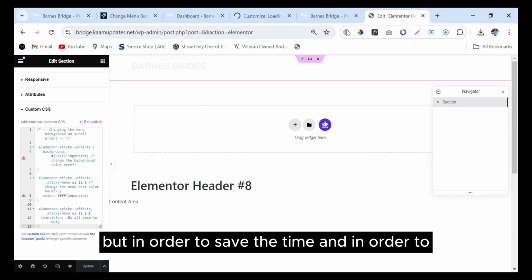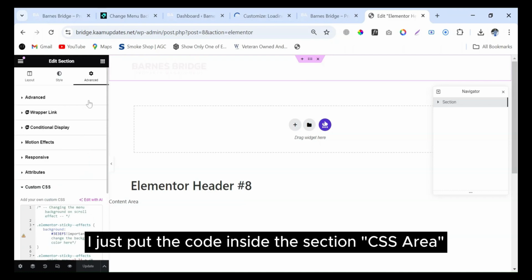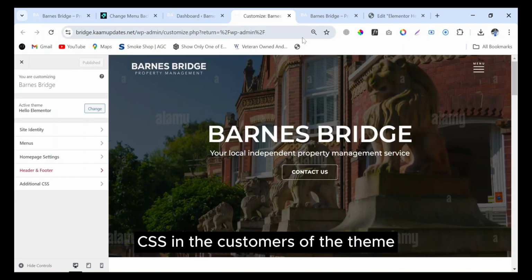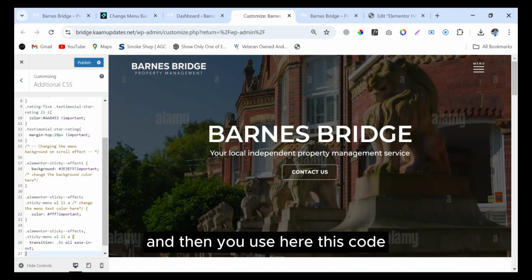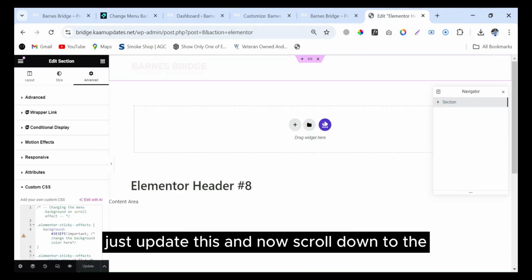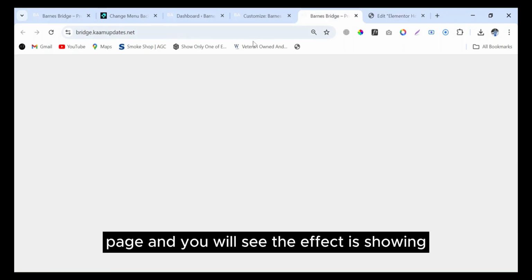But in order to save time and simplify things, I just put the code inside the section CSS area. To write CSS in the customizer of the theme, you must go to the additional CSS option here and then use this code. Both are working fine, I mean in the section CSS area and in the customizer CSS area. Okay, so I already used it here. Just update this and now scroll down the page and you will see the effect is showing.